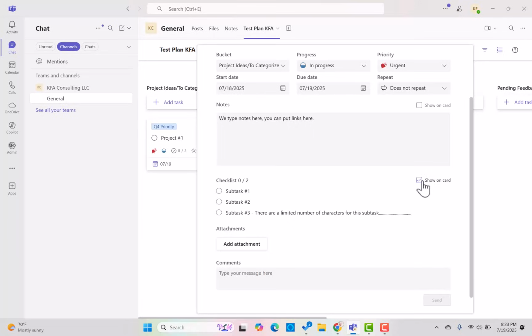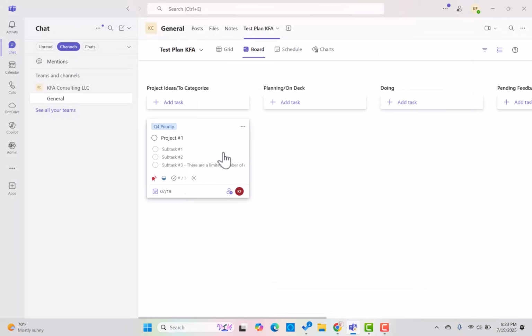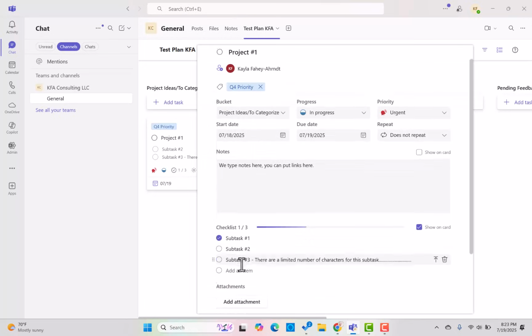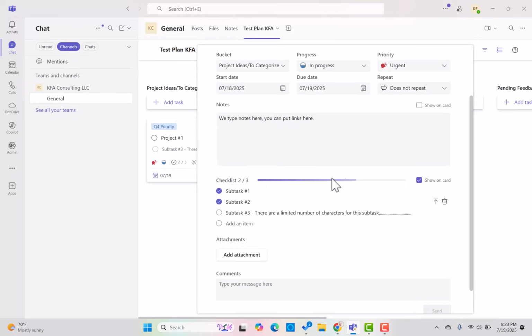So just so you know, you can also do show on card or not. So like you can see them here as well. And then you can see 0 out of 3. So you can come here and check that one of them is done, or you can come inside and actually open the card and check them off. And then you get kind of a progress line, which is super nice.